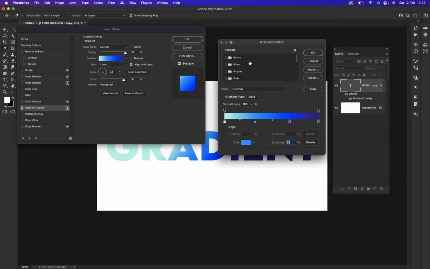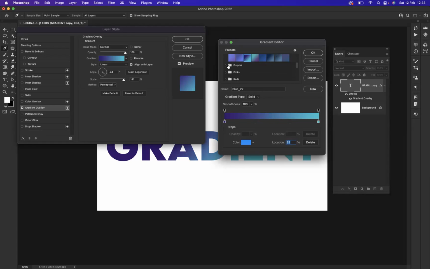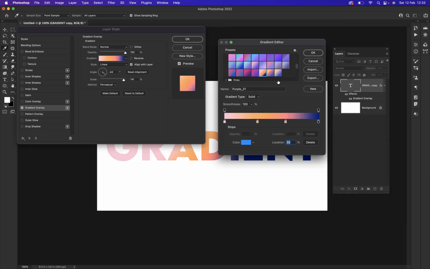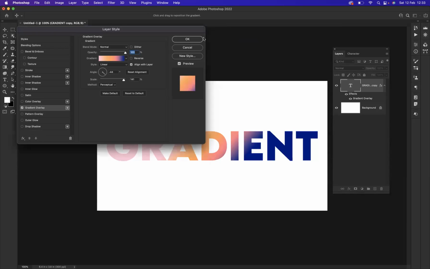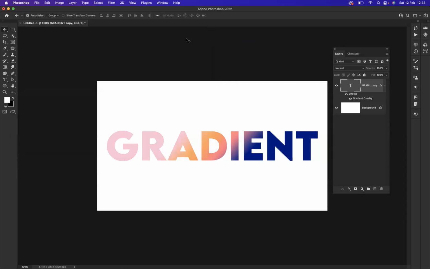You also have certain presets that Photoshop gives you that you can use. And they're very nice. So there you go, guys. That's how you apply a gradient to text, and that is how you manipulate and build your own gradient to your own requests.